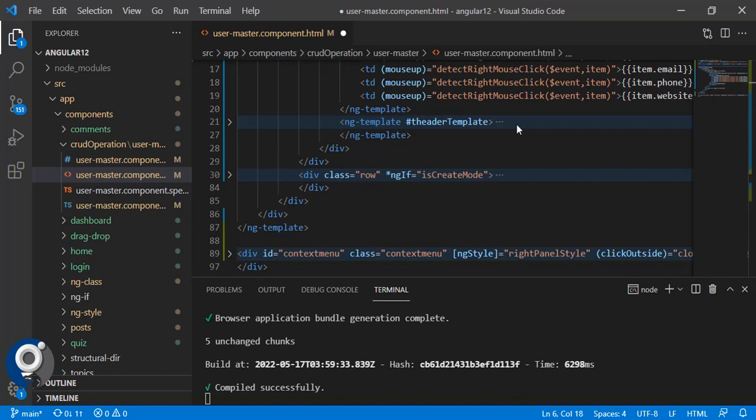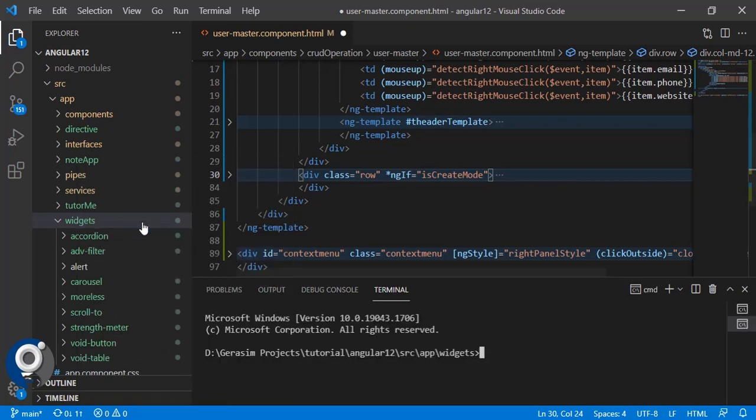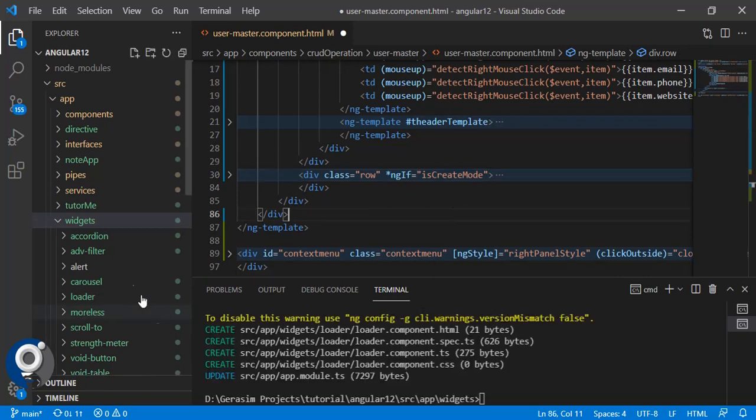So we are going to discuss how we can create a custom loader, rather than using any image, with simple divs and some inner divs. You can create the loader with the help of animation. So let's create a component. That is again going to be a reusable component. It will go into the widget folder: ng generate component loader. Okay, so the component is created.